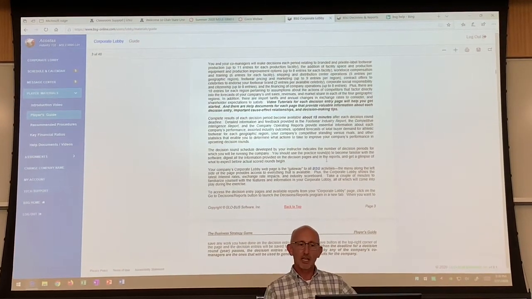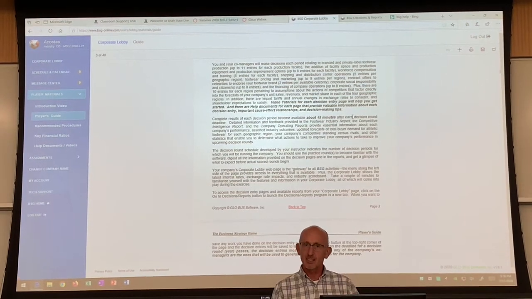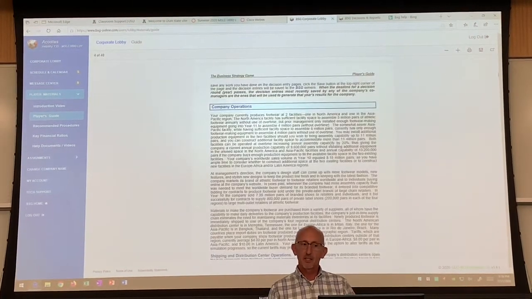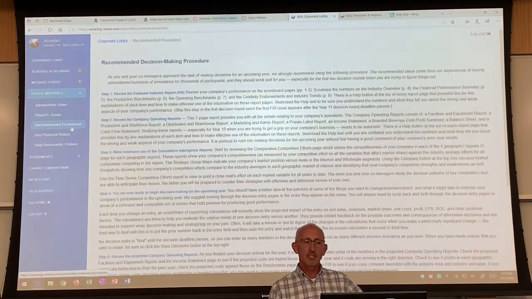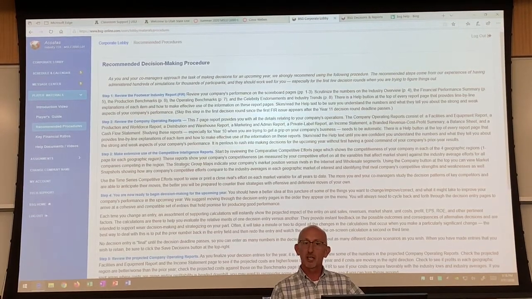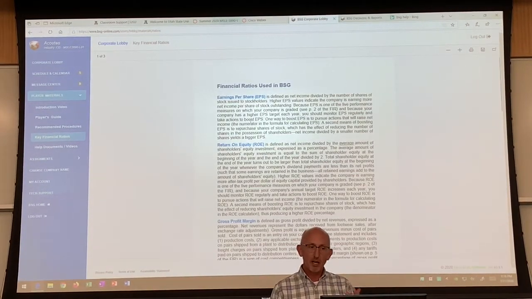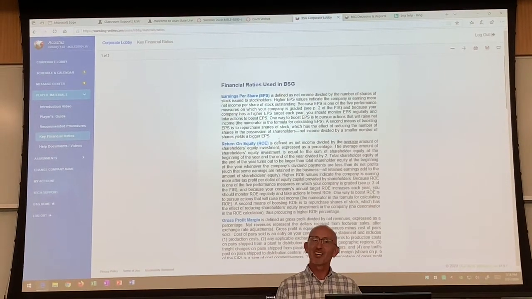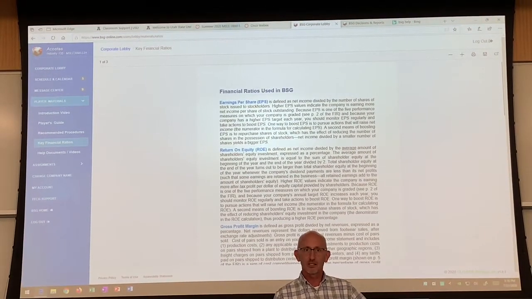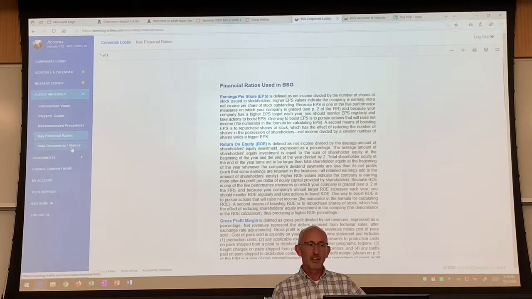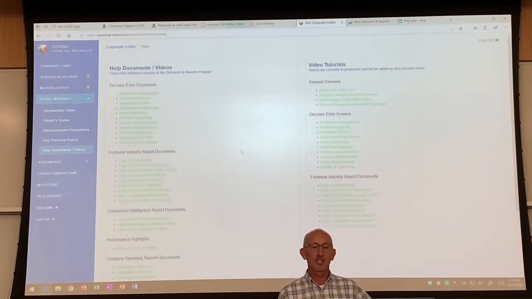And so when you get into the various decisions, you can go back to the player's guide and get the tips and hints that are available there, and it'll help you understand those decisions. They even give you some recommended procedures on how to make your decisions. They provide you a nice overview of financial ratios. If you've forgotten your financial ratios from your finance class, this is a great place to go remind yourself. And there are help documents and videos for every piece of the BSG.